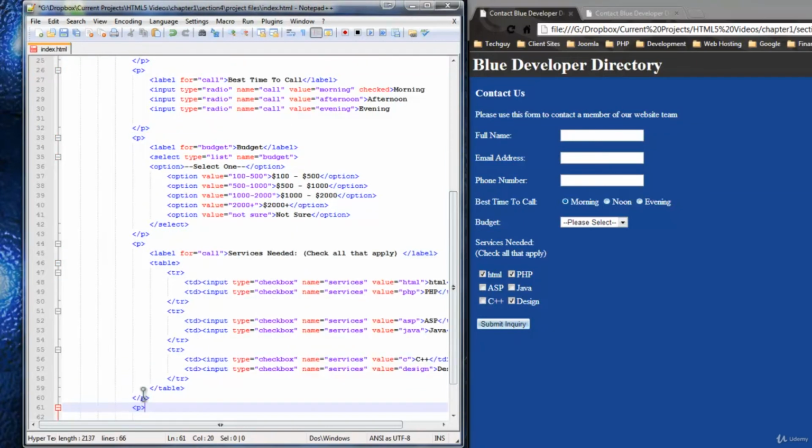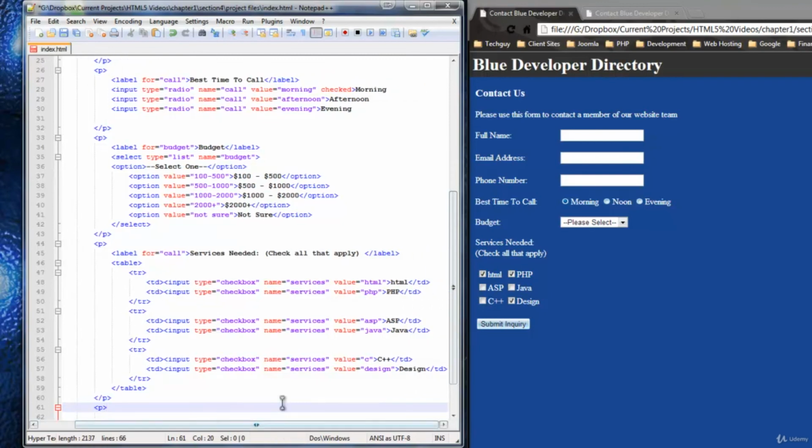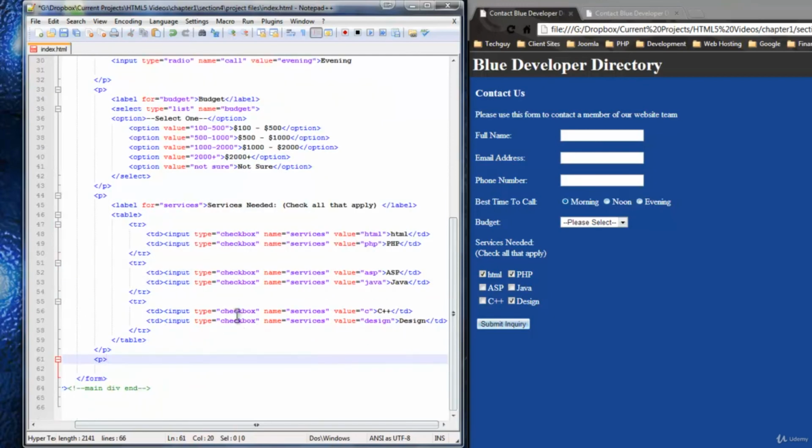We have the paragraph tags, the label, and we have a table with the 3 rows and 2 columns each. And inside the columns, we just have an input with a type of checkbox. The name is services, which actually I'm sorry, this shouldn't be called that, this should be services. So now this label is attached to all these checkboxes. And then we have the value, and then what the user sees.